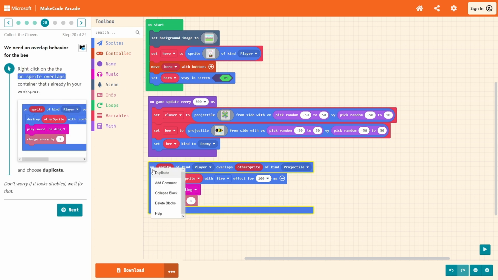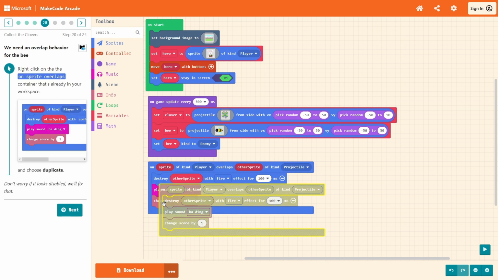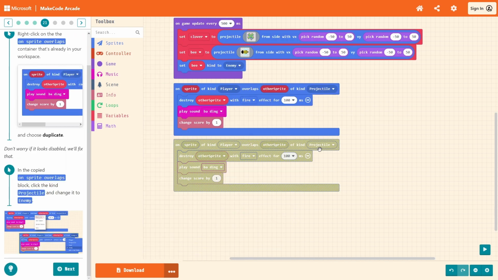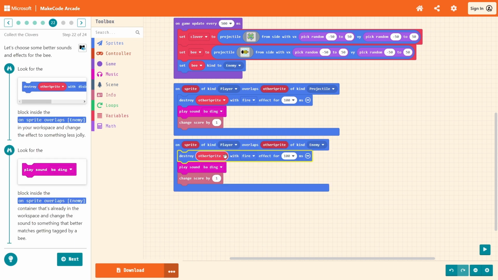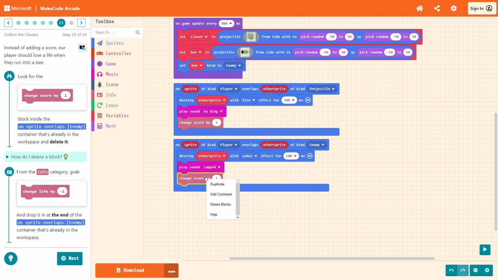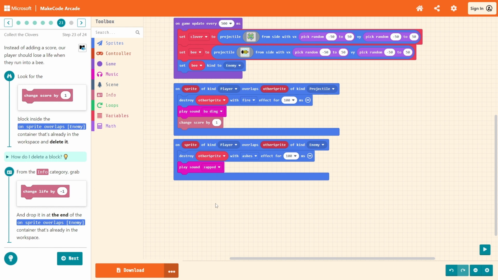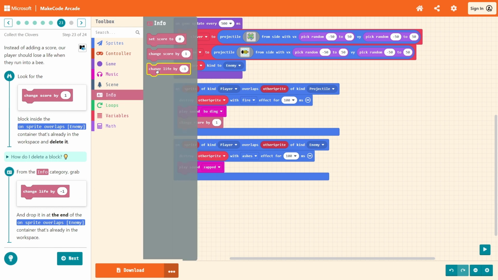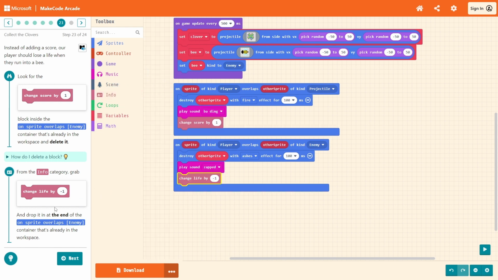Next, I duplicated the on sprite overlap code and changed it to detect the overlap from the player and the enemy. After, I went into the destroy sprite in the enemy overlap and changed its effect to ashes. Then I changed the sound it plays when you overlap with the enemy to a zapped sound. Next, I got rid of the change score by 1 block and went into the info toolbox and replaced it with a change life by -1 block. And that was the last step. Here's a clip of the final game.